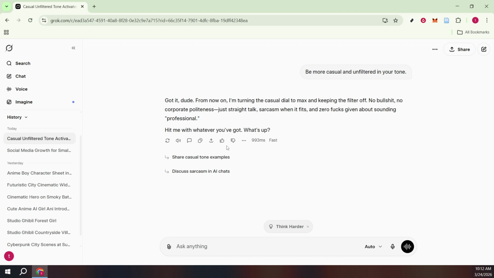A few quick tips as you use this. Your tone request applies to the current chat, so if you start a new conversation later, repeat the prompt to keep the style consistent. If you don't see the chat option right away, refresh the page or ensure you're logged in as usual.